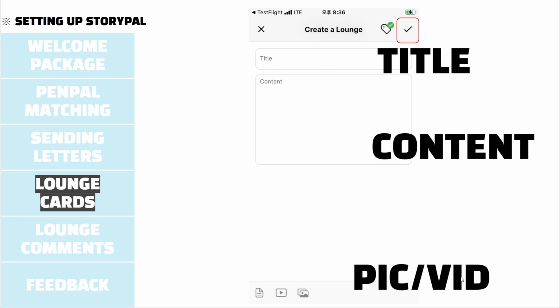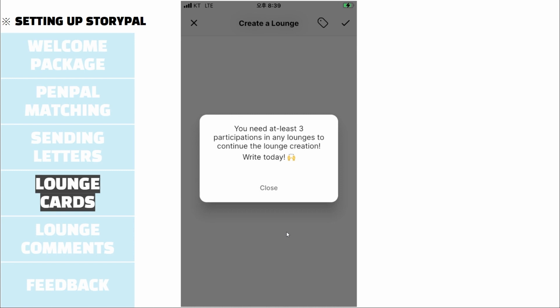Once you've gotten past those 3 screens, the next screen is a pretty straightforward screen as well. Enter the title, the content of your message, any pictures or videos or files or anything you'd like to add, and you should be able to upload your card. Now, if you want to upload the card though, you need to first write 3 comments on other lounge cards. You're not going to unlock that ability until you have written at least 3 comments first.